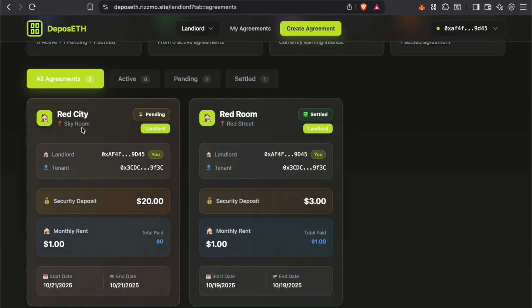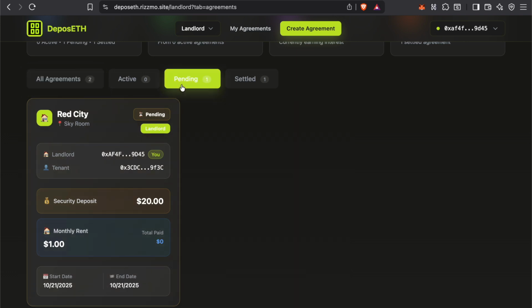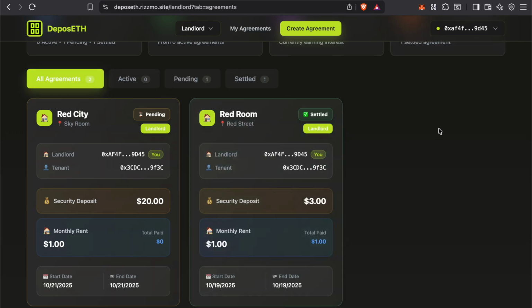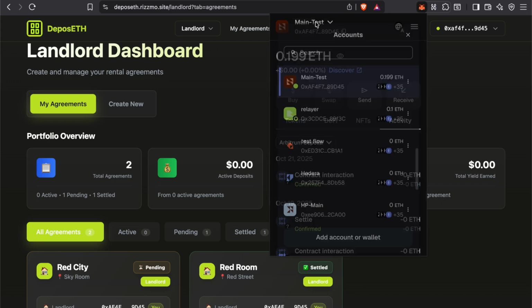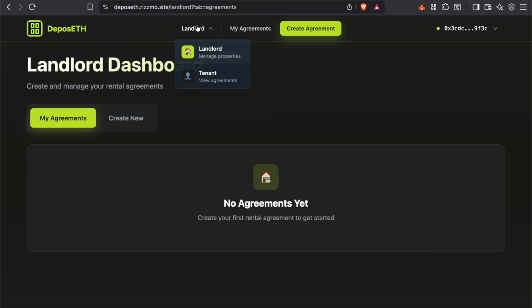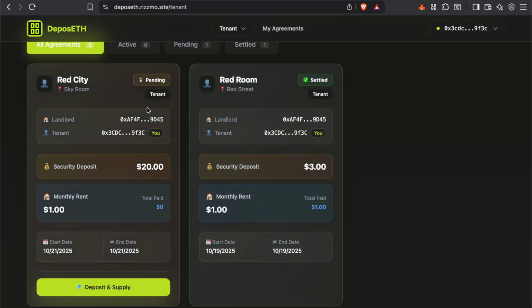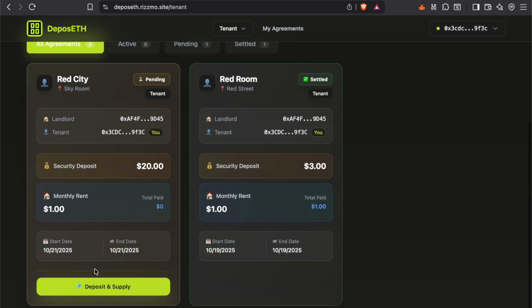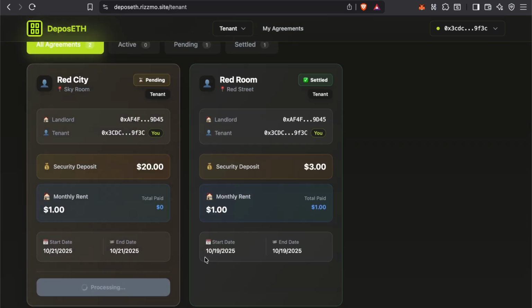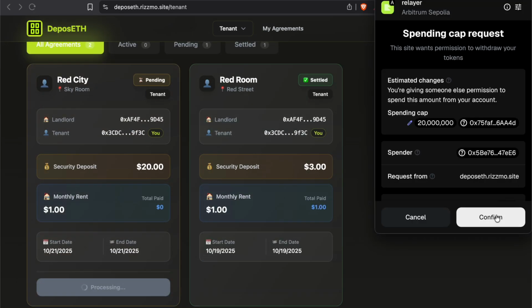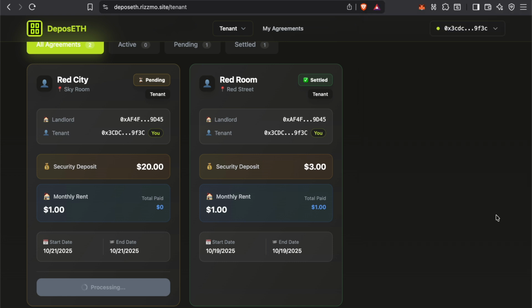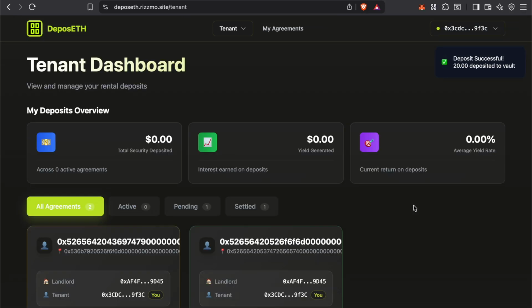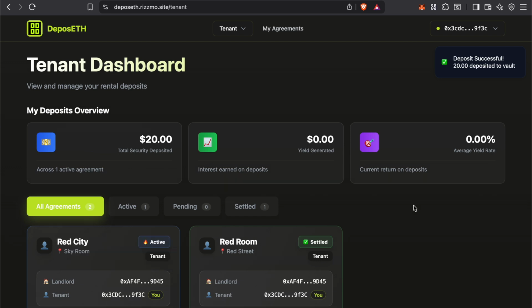We have this residence sky room and it's pending. The tenant hasn't signed and deposited yet. So let's go back to our tenant account and change the role to tenant, and we can see this agreement appearing. So let's deposit. At this moment, the tenant signs the approval of the transfer of USDC from his account to the escrow account, and from there it goes to Aave to supply the USDC and earn yield on it. And the LST of Aave, that's aUSDC, will be stored in the escrow contract.